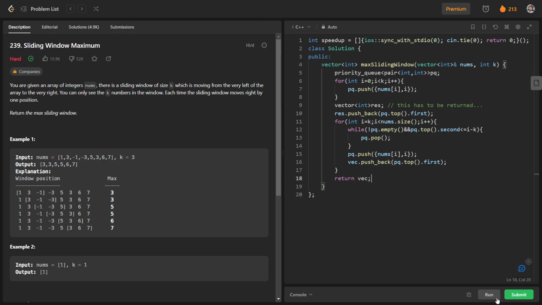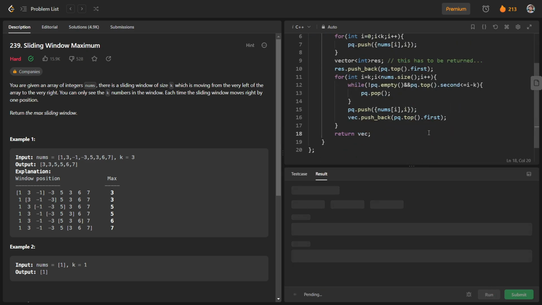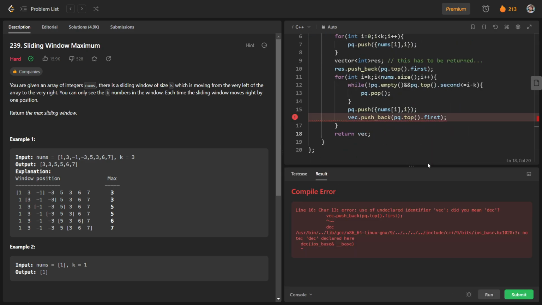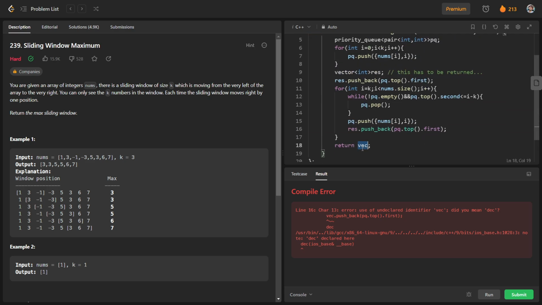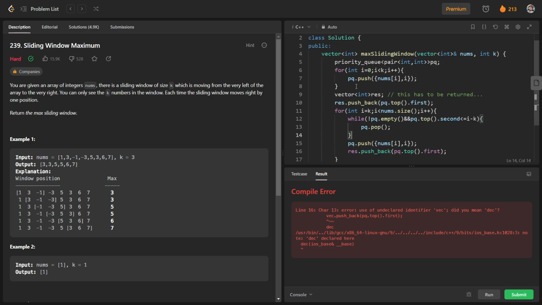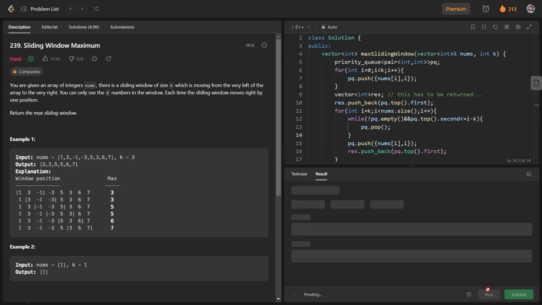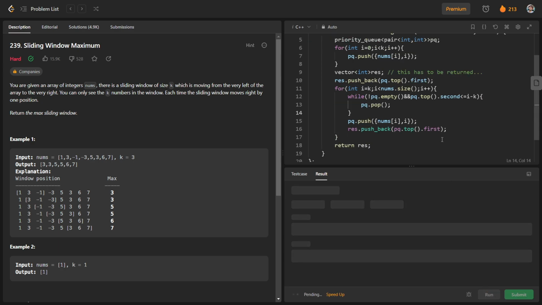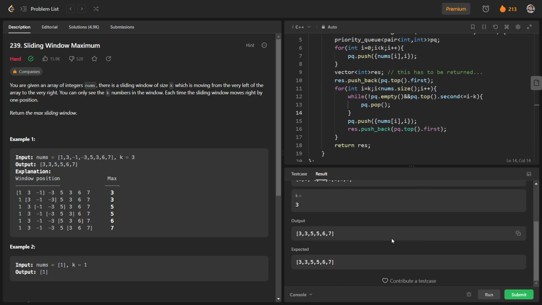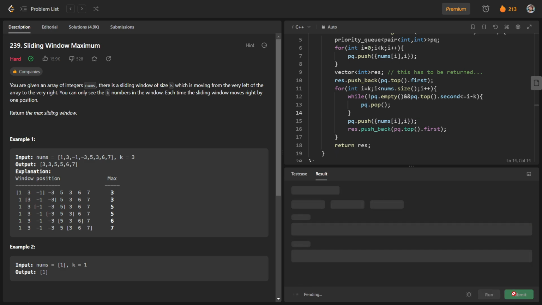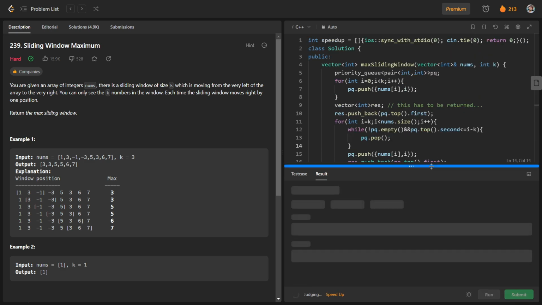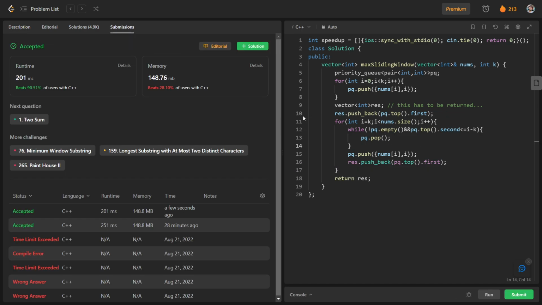So let us see whether the code works or not. Okay, there is a kind of mistake here, it is res, and here again we should write res instead of vec. So let us try to run this code again. So you can see that these test cases are passing. Let us see for main cases. So yeah, all the cases are passing, and I will try to explain this code again.